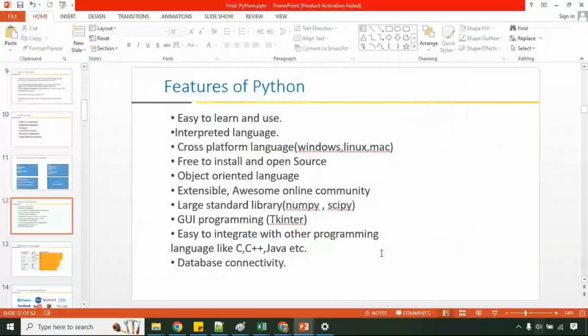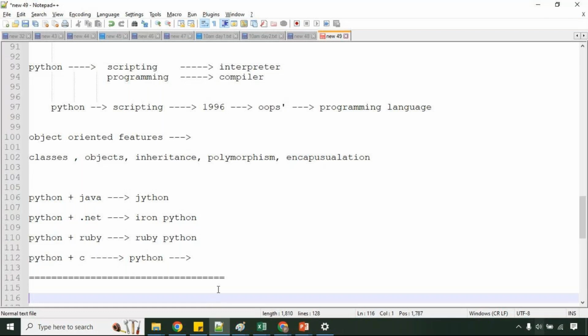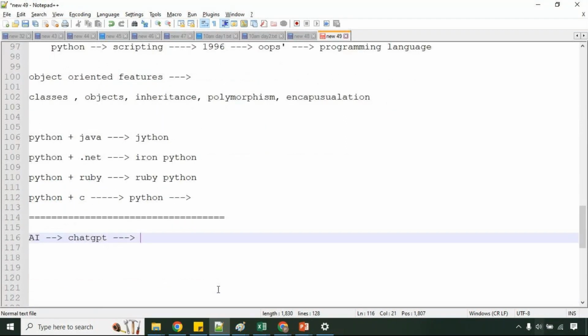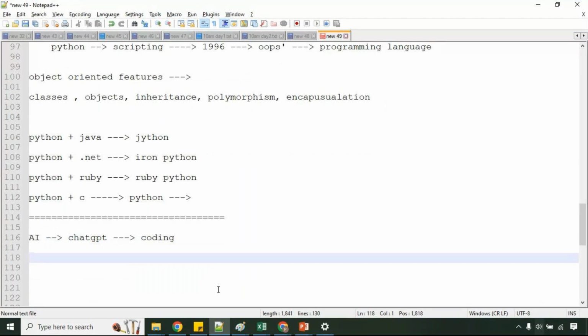And an awesome online community. Many forums are available for Python, guys. There is Stack Overflow. Suppose you are writing code and you are stuck anywhere, you can simply post your query over there. Some people will be helpful to you. Also nowadays, multiple AI tools like ChatGPT are available to help you with coding. Nowadays, coding has become very easy compared to before.